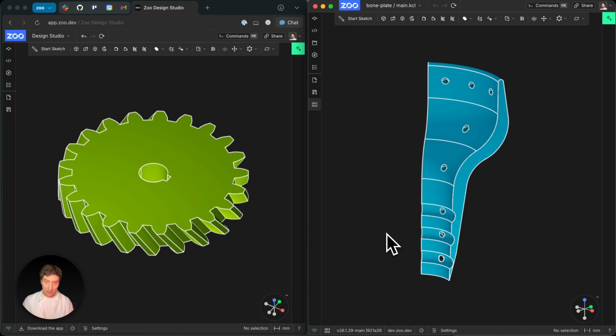We have both a web version and a desktop version of Zoo Design Studio. What's the difference? The only difference is that the desktop application will save all the files locally on your computer or server or whatever you pick, while the web app wouldn't do that. The web application saves every file you're creating in the browser.